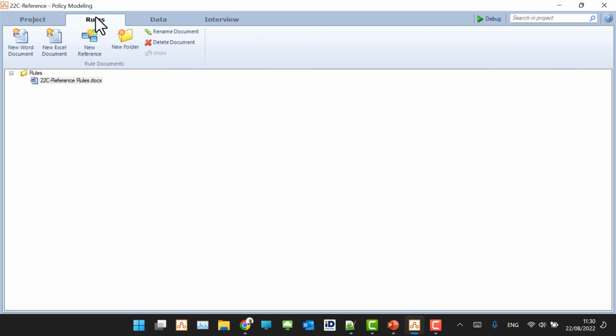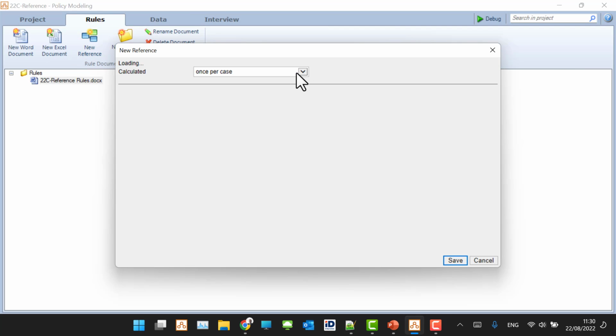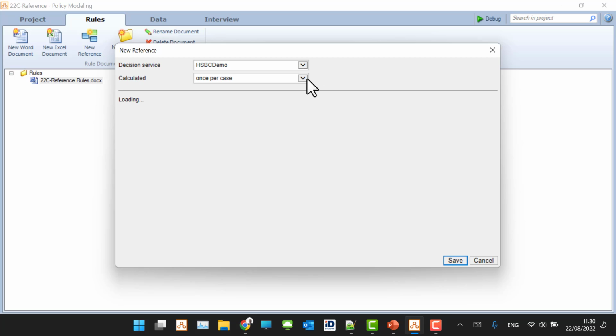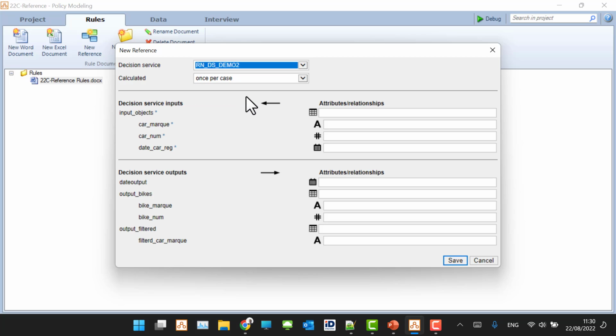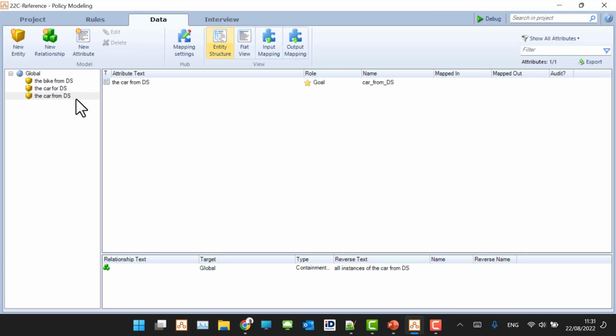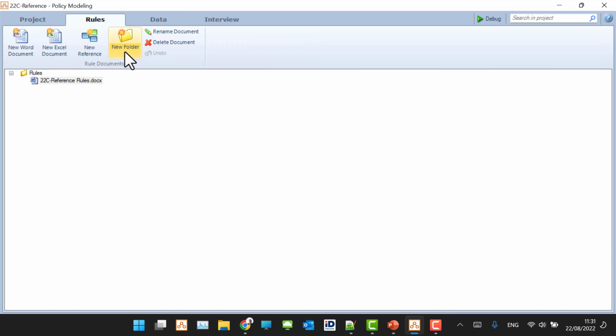I'm going to go over to my rules tab and create a new reference, and we'll go and get a reference to our decision service. In this case, it's a decision service that hasn't yet been deployed, so I'm going to, it has been deployed, sorry about that. I'll go and pick it out there. And so we're being asked for our decision service inputs. The inputs that I'm going to be sending are all instances of the car for the decision service. And before I do that, I'm just going to remind myself of the syntax: car for DS mark, car for DS number. Okay.